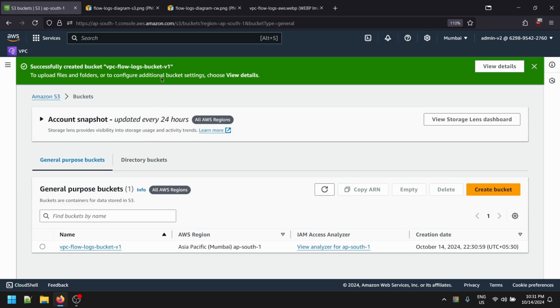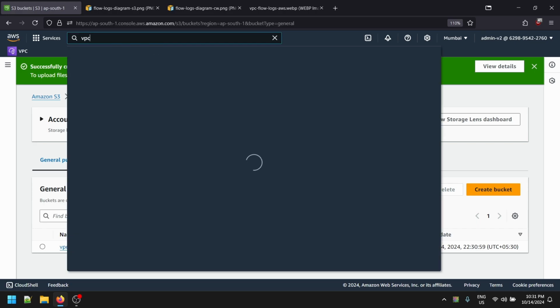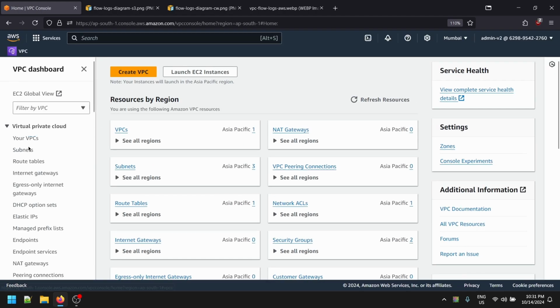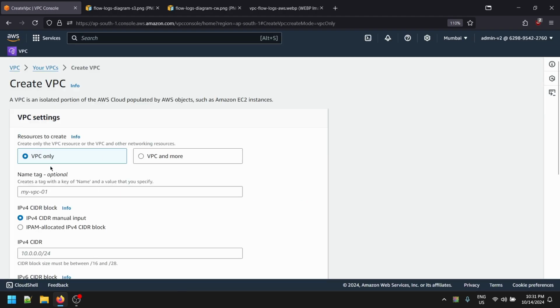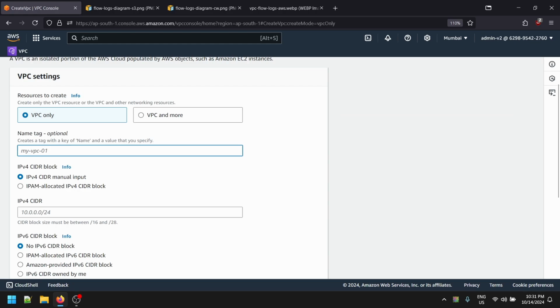So we need to create a VPC. Just go on the VPC section. Inside the VPCs, we need to create one VPC. Create a VPC, VPC only, and name it VPC flow logs.